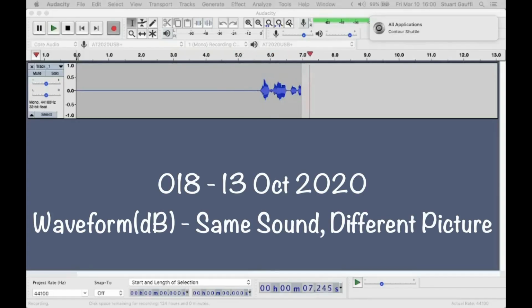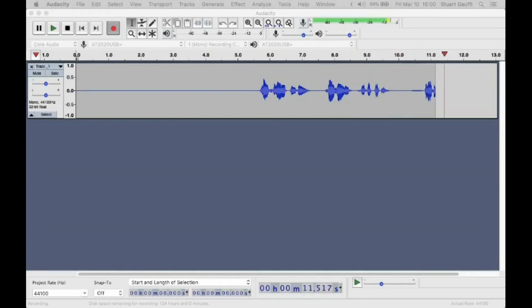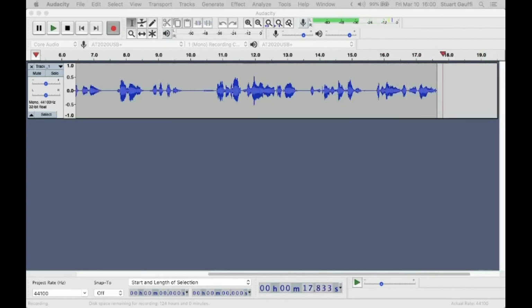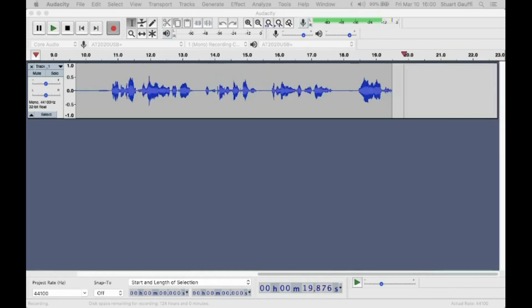Waveform dB. Same sound, different picture. I often get asked, does my audio look okay? It's kind of a funny question. What does audio look like anyway? More on the waveform in this edition of Stuart's Audacity Tips.